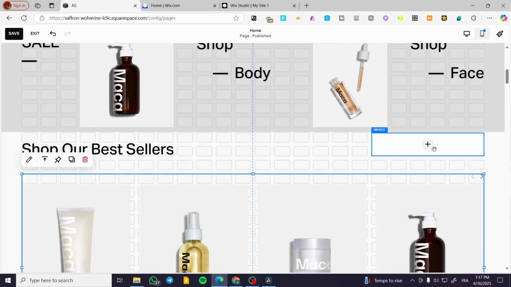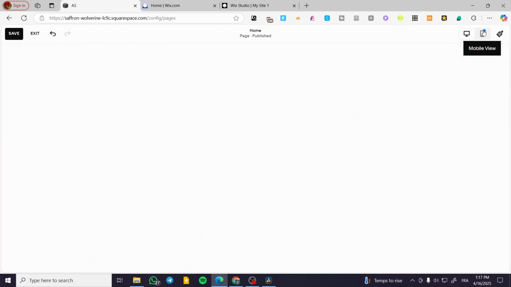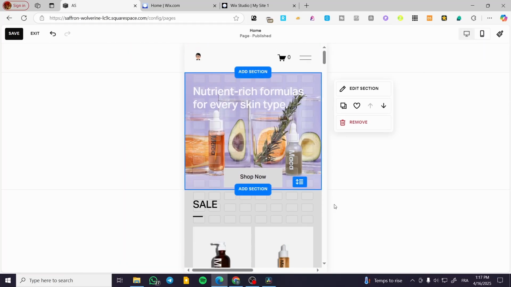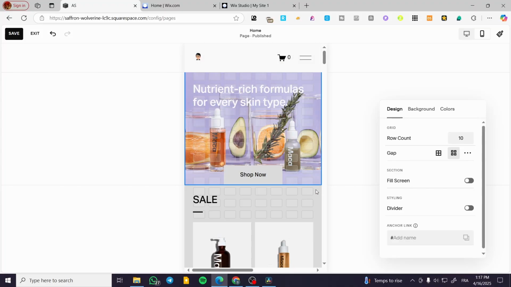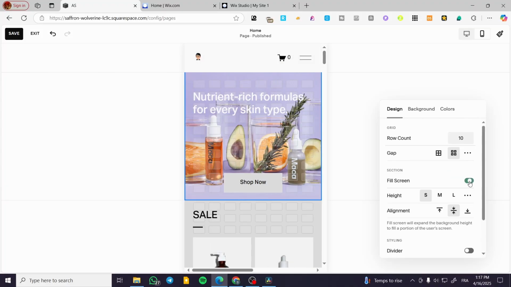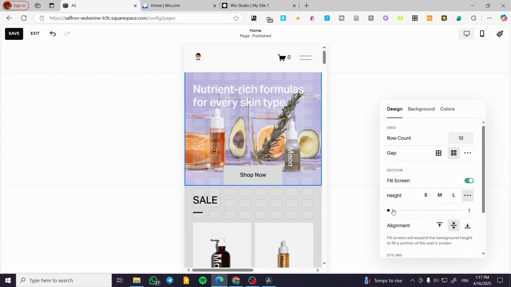You can also do that specific method for the mobile view. You can go ahead and open up the mobile view and select the section itself. Click on edit section, you're going to see fill screen. Deactivate it and you're going to see no spacing. If you want to modify it only, you can go ahead and reduce it by setting it up manually, and also you can go ahead and increase or decrease the degree of it.